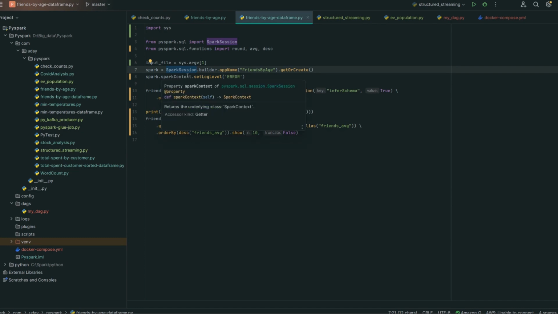You have to create the Spark Session, and the statement goes something like SparkSession, and then the builder. Then you have to provide an app name. It can be arbitrary, it can be anything. I'm just giving here friends by age, but you can put anything like ABC or XYZ. It doesn't matter much. Then the actual statement which will create the Spark session is getOrCreate. This is very generic for all the Spark code.